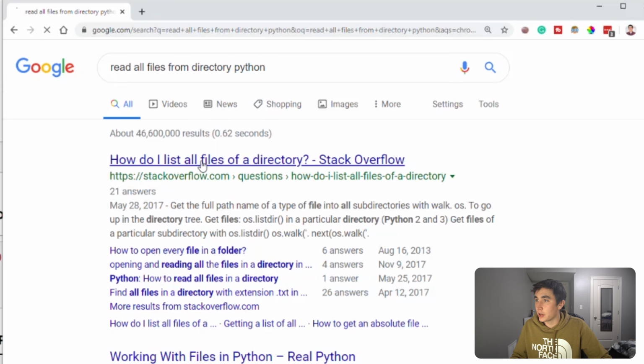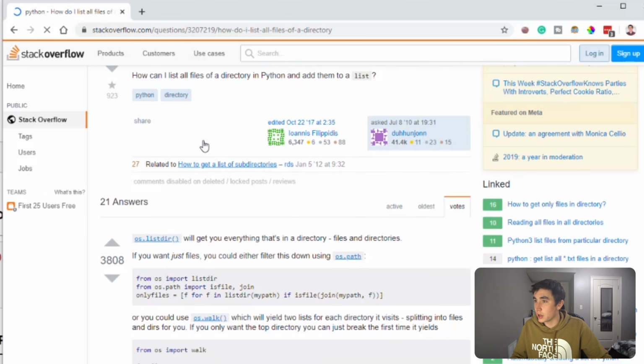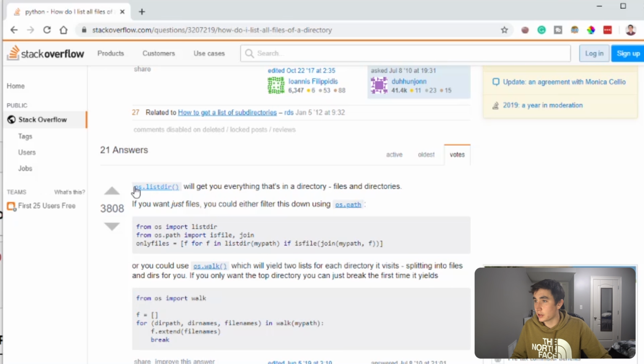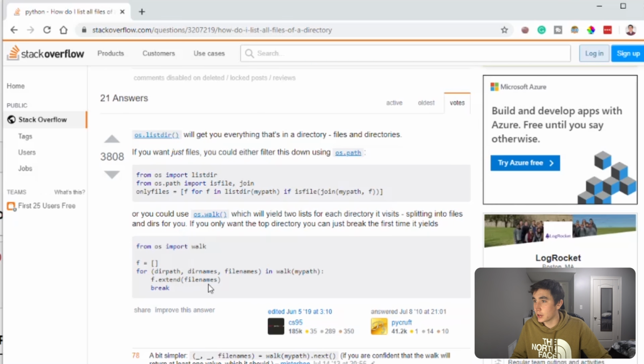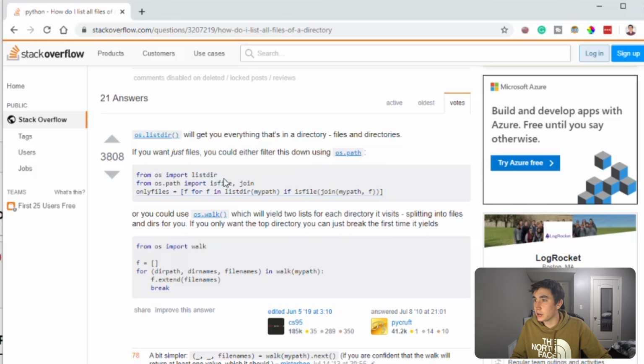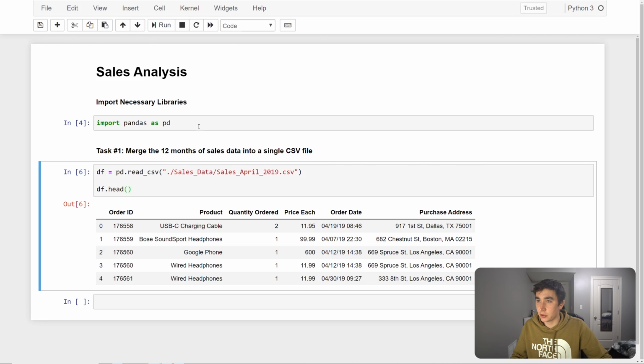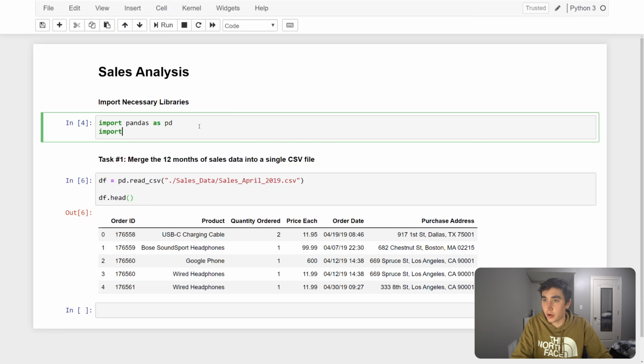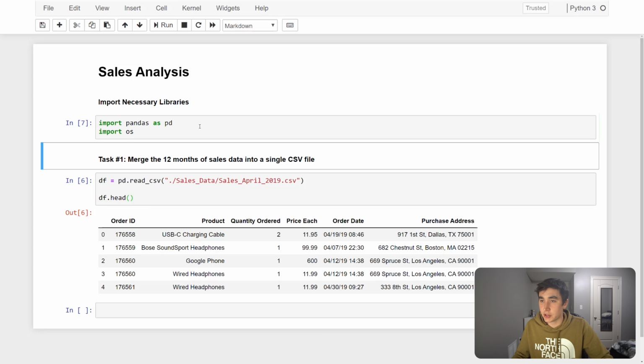How do I list all files in a directory? Let's see what it says. os.listdir will get you everything that's in a directory, and it gives you an example. Look at that. Cool. So we can use listdir. I'll import it like this. We'll import it up here, and I'll rerun this so we get all of our imports there.